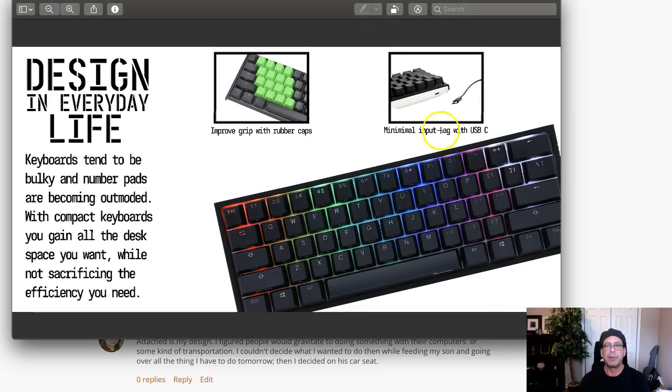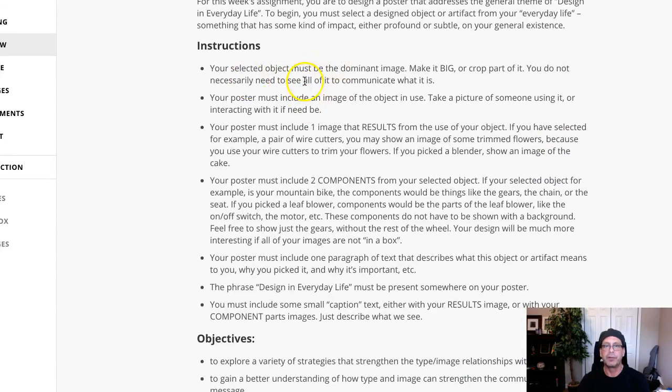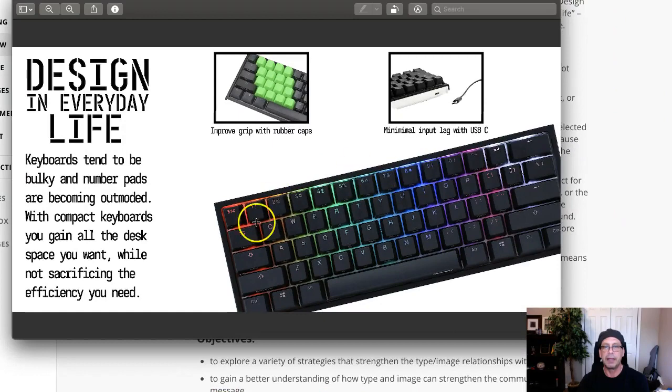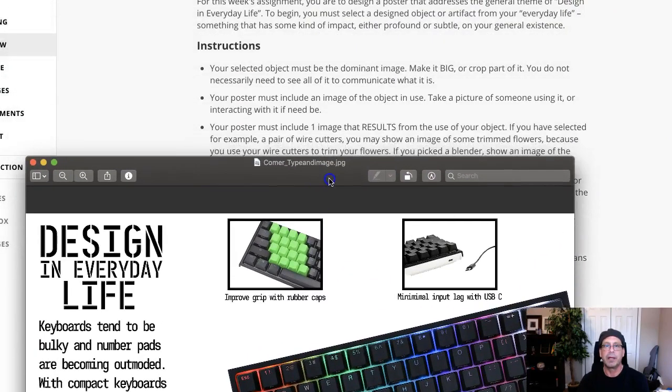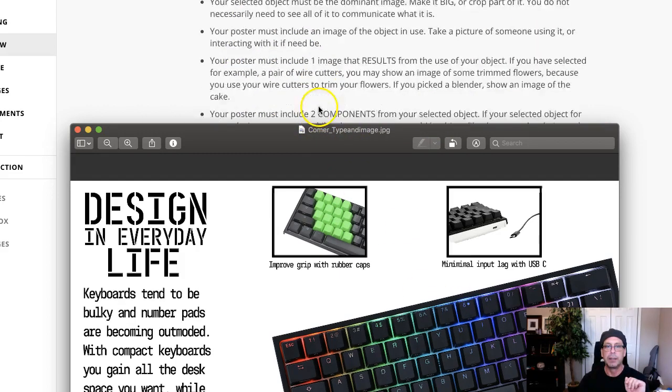Now, what I want to do first is go through the requirements to make sure everything's included, right? So your selected object must be big. I'm going to make it big, crop part of it. Okay, got that, right? Okay, next we've got your poster must include an image of the object in use. We don't have an image of the object in use, so you need an image of the object in use. So somebody interacting or using the keyboard.